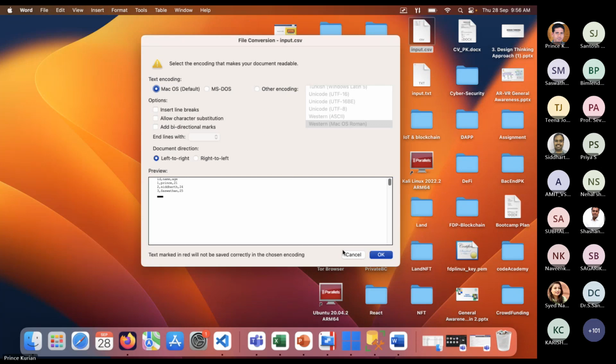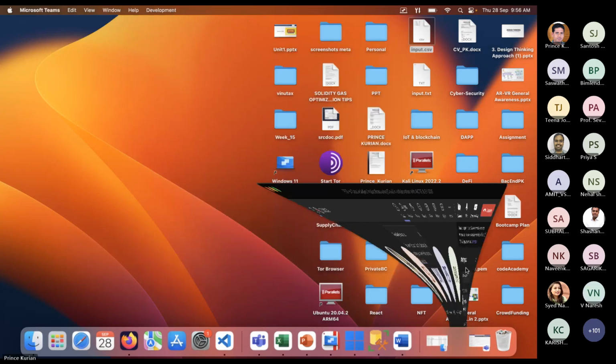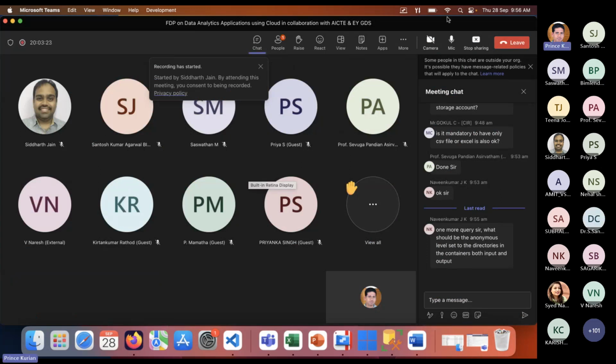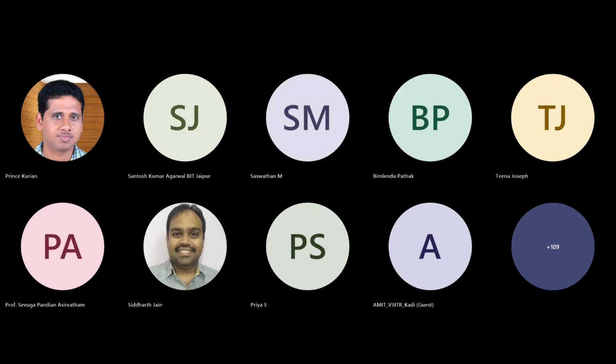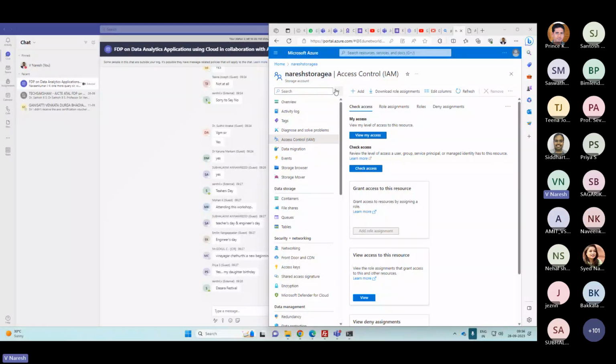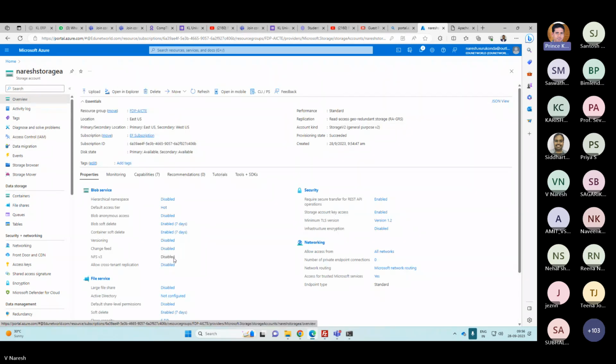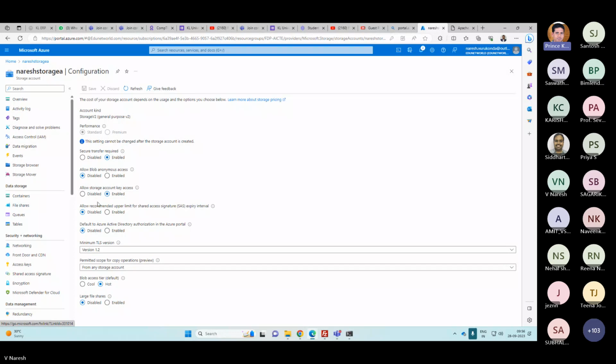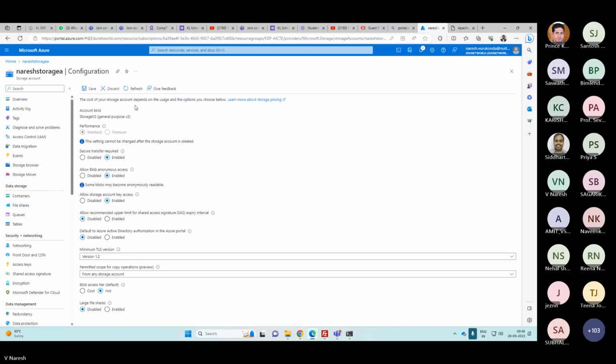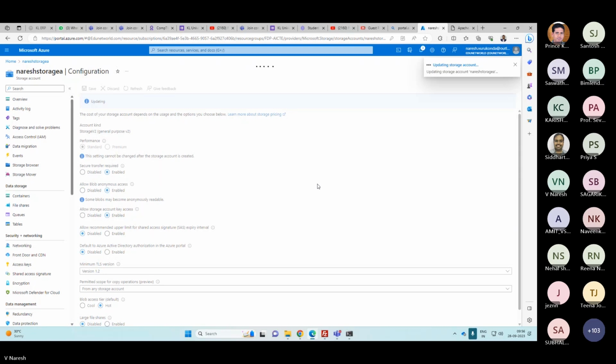Can I share my screen, sir? Yeah, sure. Sir, I created storage, Naresh storage A. I hope my screen is visible, sir. Yes, your screen is visible. So where can I enable blob, sir? Sir, you can go for the overview. Click on the overview, not IAM. Here you can see the third one in the blob service, disable. Click on disable and enable it, and save. Yes, that's it.